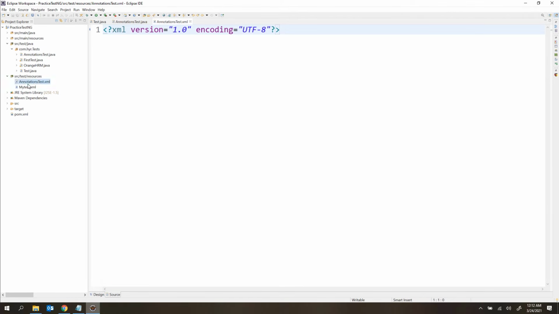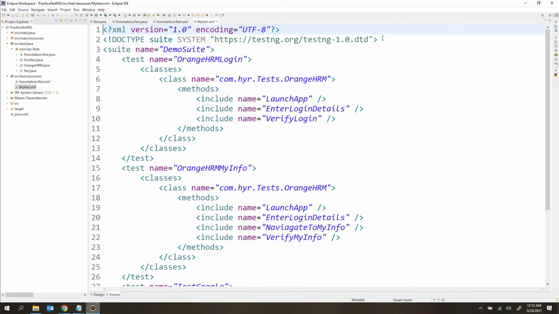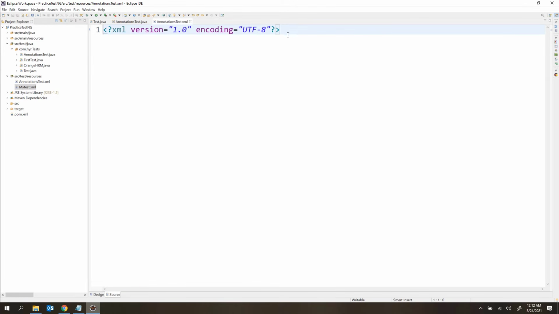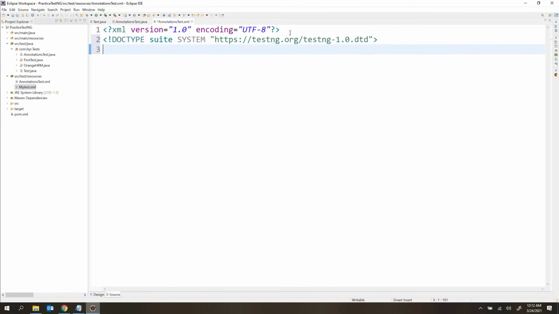So this one is created, and for the intelligent support, that means for the auto suggestions and all, I want to add this doc type into this one. Okay. So let me add the doc type. So once we add the doc type, whenever you type anything like suit, it will be coming. So auto completion will be available here. Okay. So let me add any suit name here.